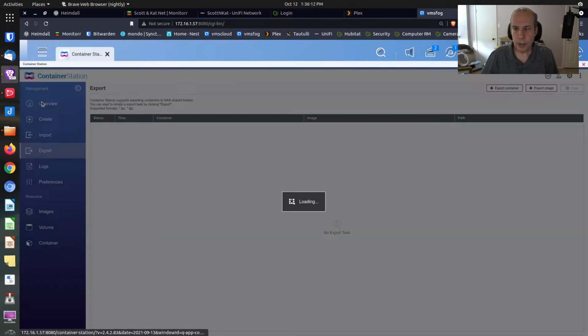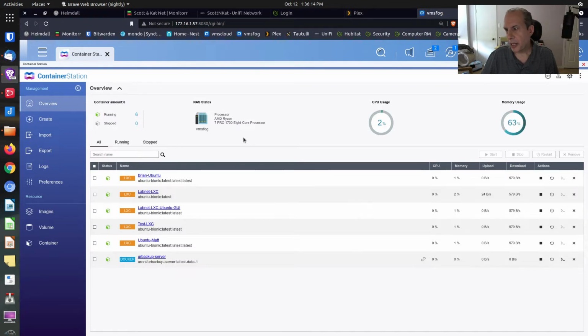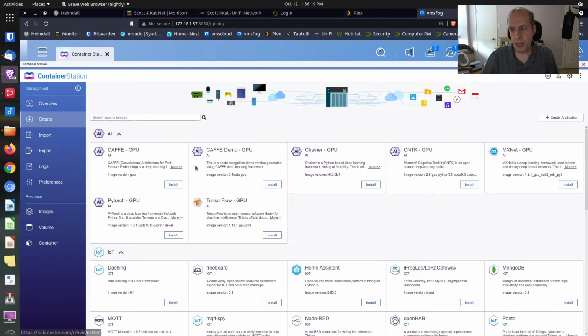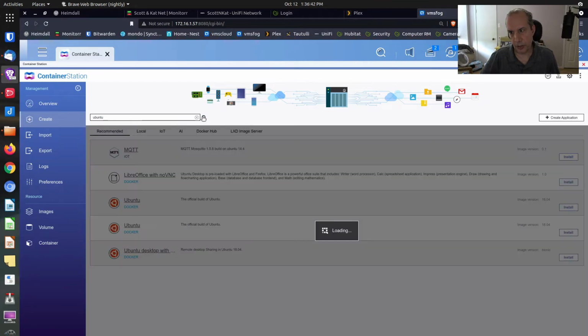Now, if we go back to overview, and this time we're going to choose the create option. We're going to create an LXD container. And this isn't real straightforward because basically all the containers you would create here would be LXD containers unless you're creating one of the templates below. And none of the templates, as I indicated earlier, were LXD. So we're going to type in Ubuntu as an example, and we're going to click search.